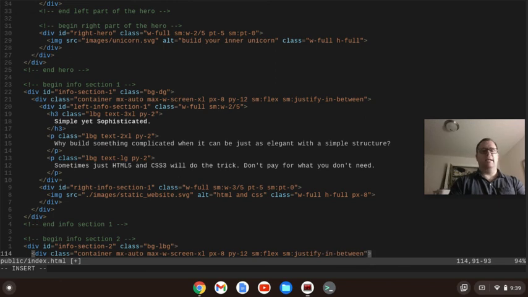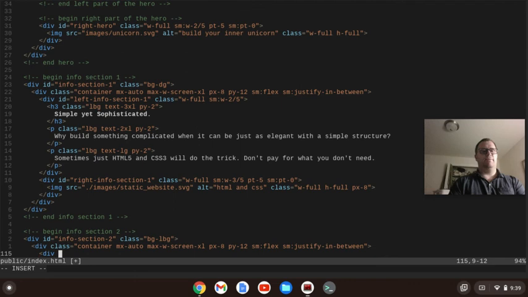Okay, and then within that, we're going to have a div with an ID of left info section 2. We'll have a class with the width on smaller screens being full, and then breaking above small screens, we're going to go to 3/5 the width across. Now, there's a whole bunch of combinations you can do with the width. You can do 5/6, 4/5, stuff like that. So you can be very creative with it.